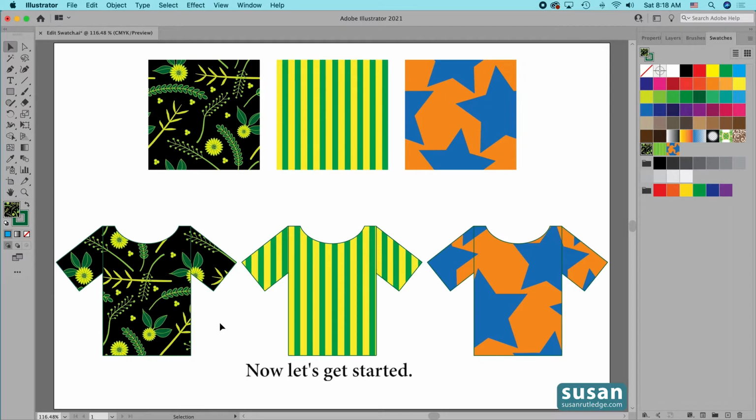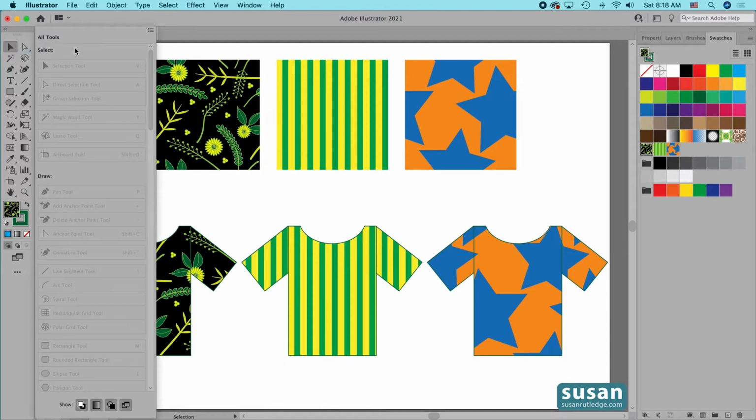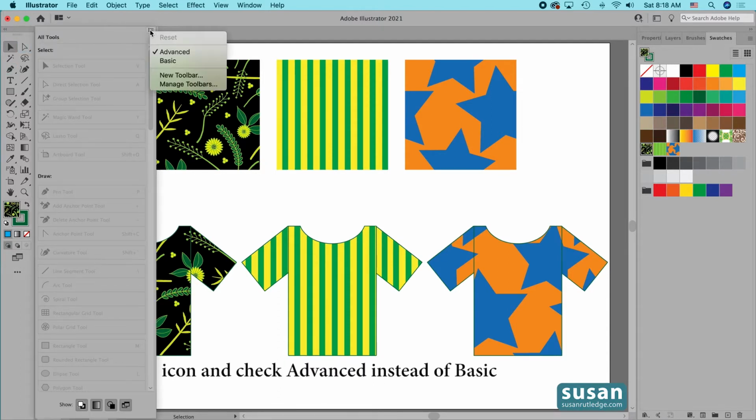Now let's get started. In the first example, we're going to scale this floral t-shirt, and I'm going to use the scale tool, which is located on the left toolbar, and it looks like this. If you don't find that tool, you probably have the basic setting on your left toolbar, and to get that tool, you can do one of two different things. You can either come down to this little ellipsis, click here, and go up to the top right icon and check Advanced instead of Basic.